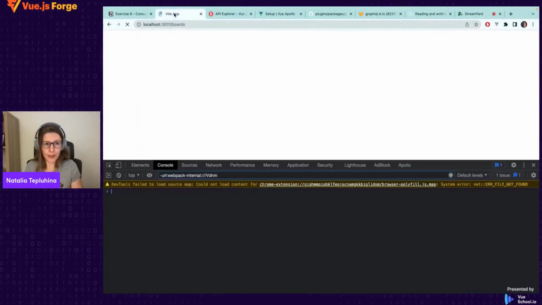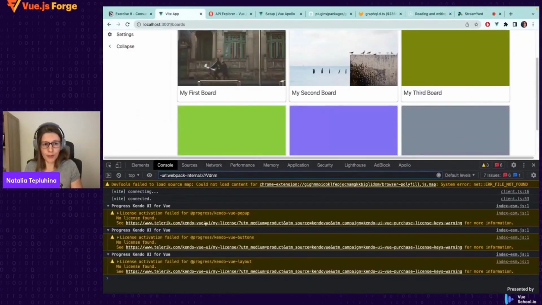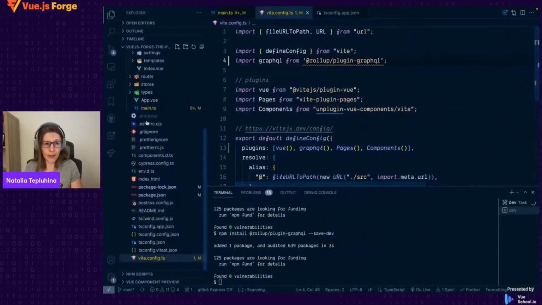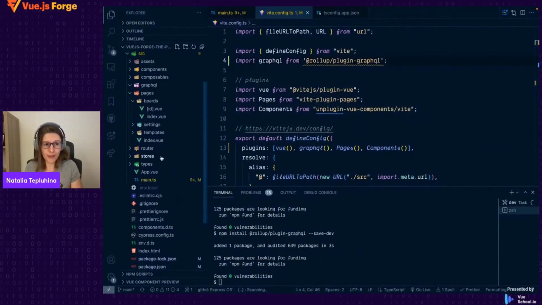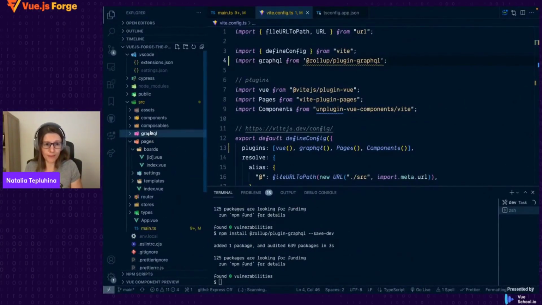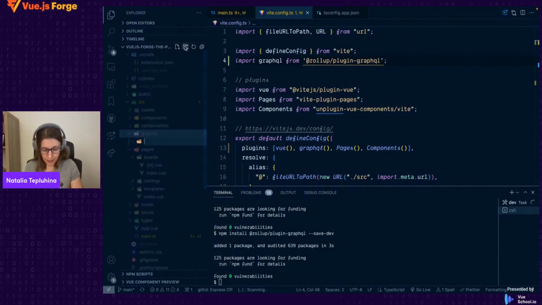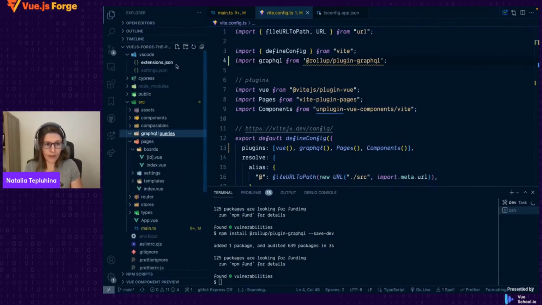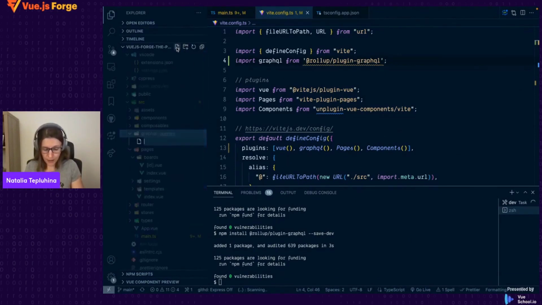Okay, did we break anything? Nope, we didn't. Still works. And now I can create my query somewhere in the GraphQL folder. Well, we can create one more folder, call it queries. And here in the queries, we can start with our first request. And first request will be boards. So let's call it boards query GQL.